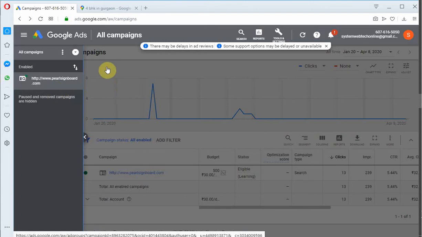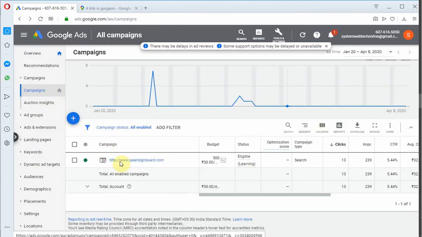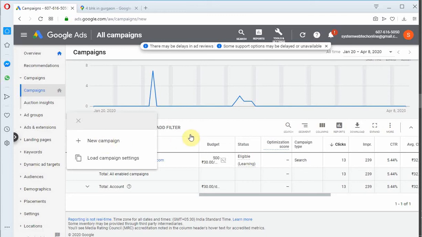So let's start. Let's start and move to the next step. Right, so this is a campaign. You will see only the one campaign present. So for creating the ad on the Google Map, come on this simple interface, and here you will click on the new campaign. Just click over the new campaign, then it will redirect you to a new interface.